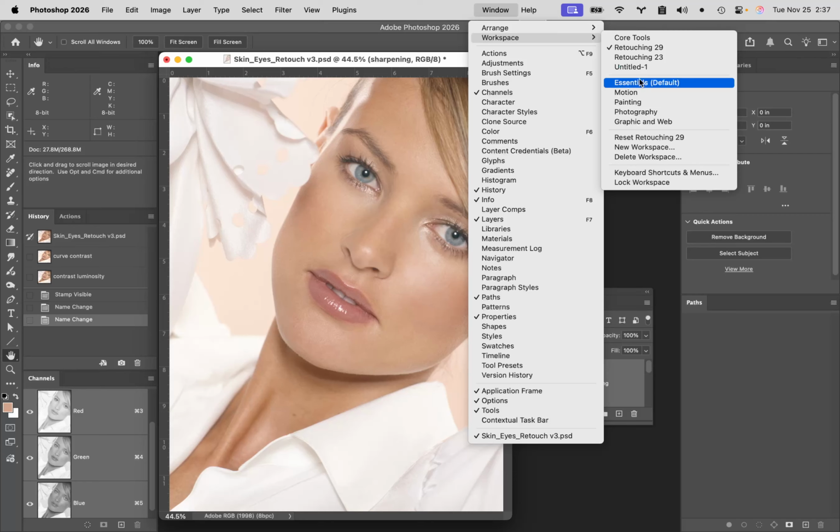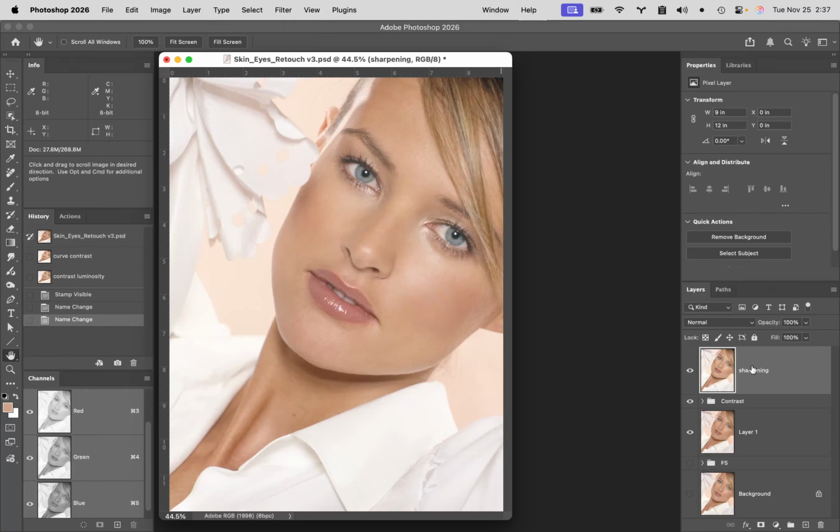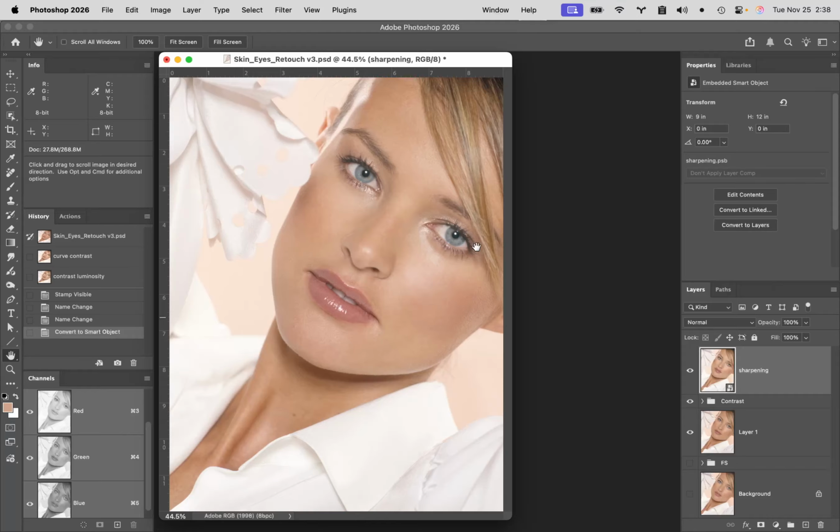I just inadvertently tore my layers palette off, so I'm just going to come up to Window, down to Workspace, and reset it. And I'm back to where I was. I'm going to make this a smart object because the smart object allows me to change the strength of the sharpening after the fact. So up to the Layer menu, down to Smart Objects, and Convert to Smart Object. This is now a smart object, and I am going to actually run sharpening on this. But first, I'm going to build a layer mask that protects the skin so that you don't sharpen the skin, but does sharpen everything else.